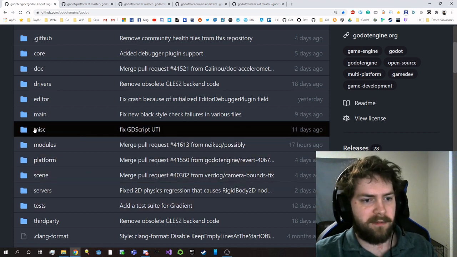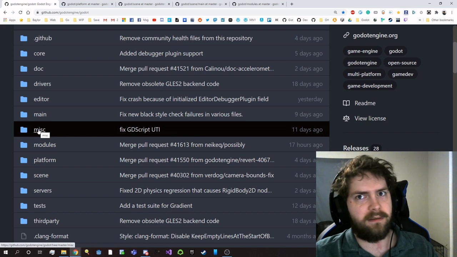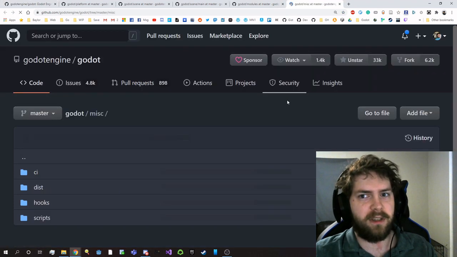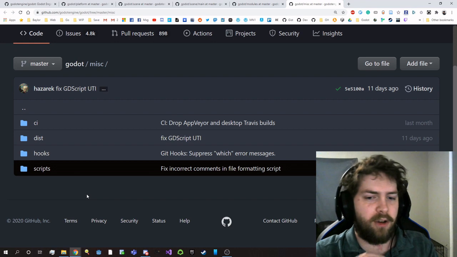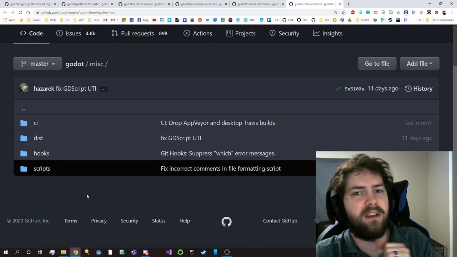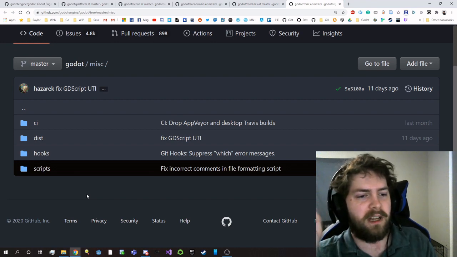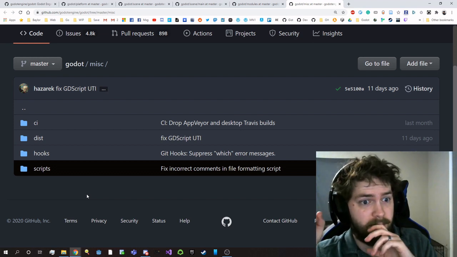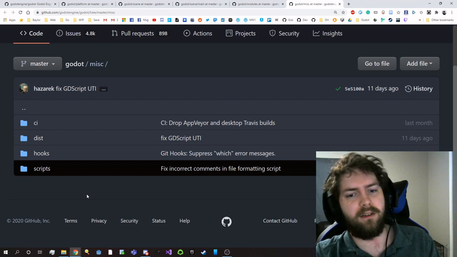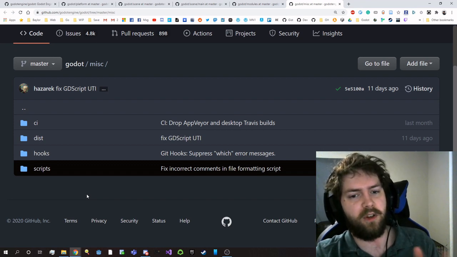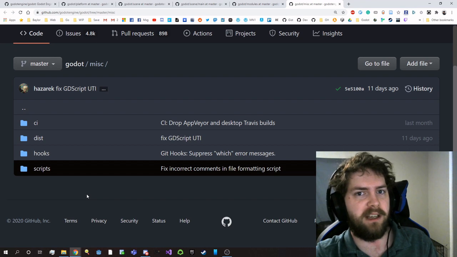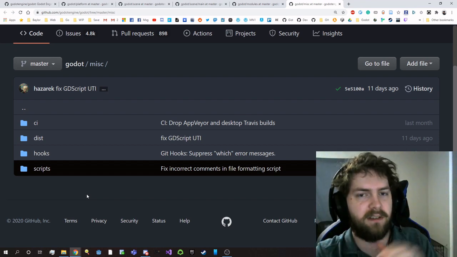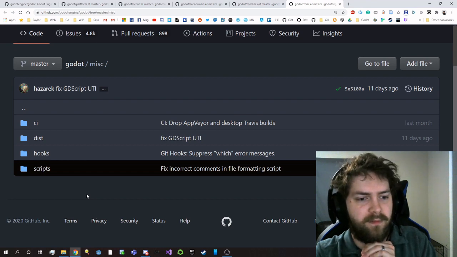And then you also have miscellaneous. Miscellaneous contains really miscellaneous junk. I mean, you've got Git hooks for automatically executing things when you do Git operations. It has CI configuration, CI being continuous integration. Dist is certain things that different distributions of Godot need, like for HTML export. You've got the HTML wrapper page that your game sits in and stuff like that. And then scripts are just helpful scripts that they've written for the project.